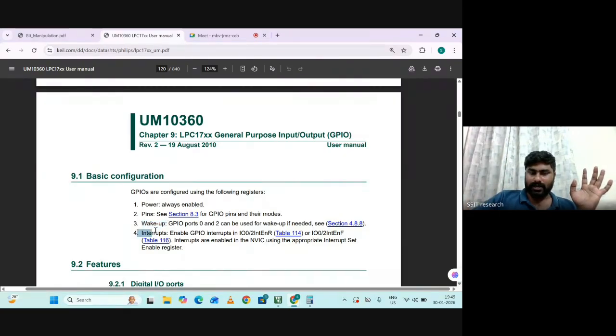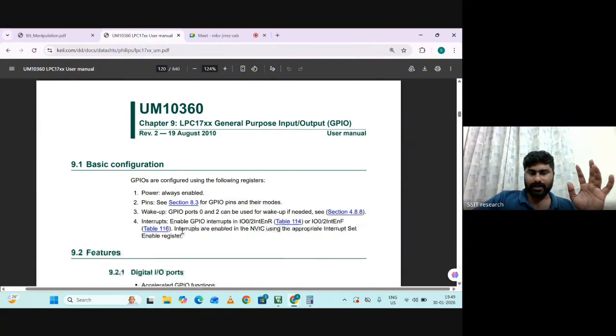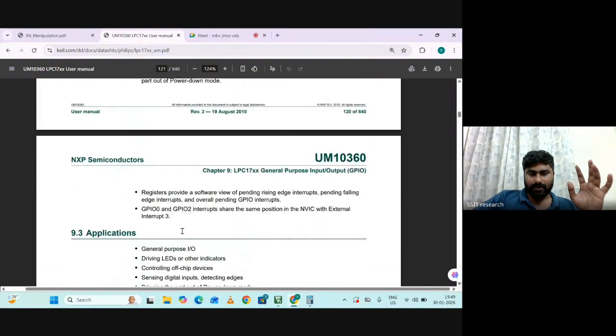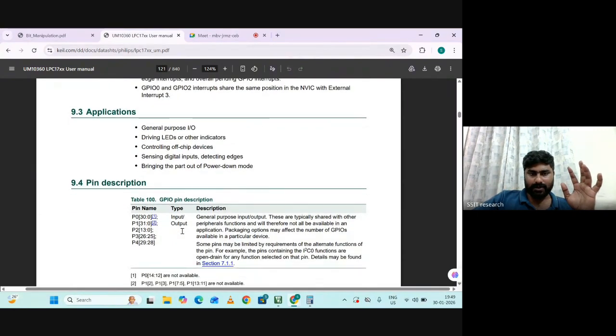And the fourth one is interrupt. Whenever some action is required, we will generate the interrupt, then the action will take place, and again it will go back to the original main loop, main routine. Okay, so this is one more story behind interrupts and wake ups. So now we'll see about this particular GPIO.